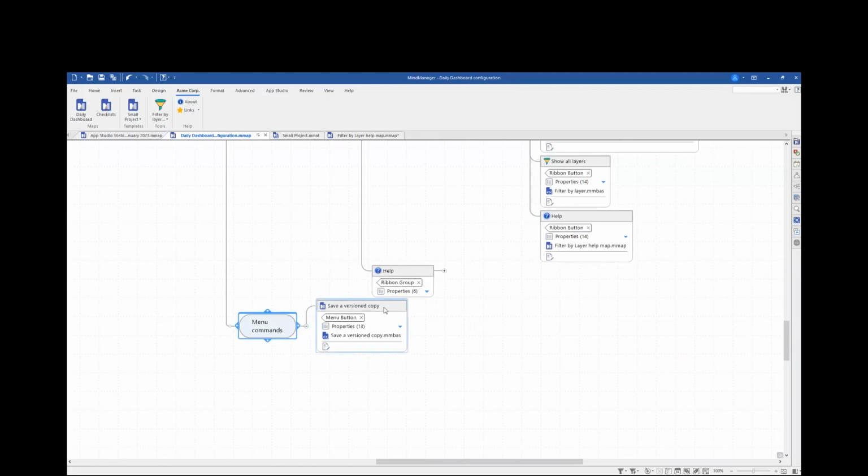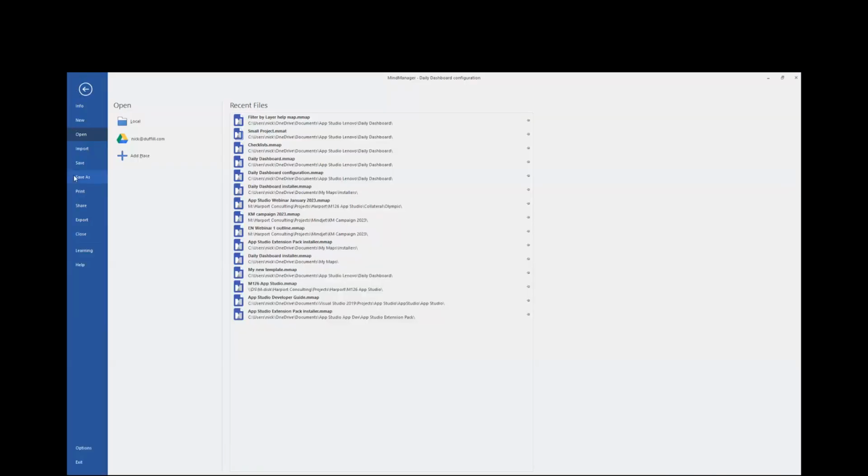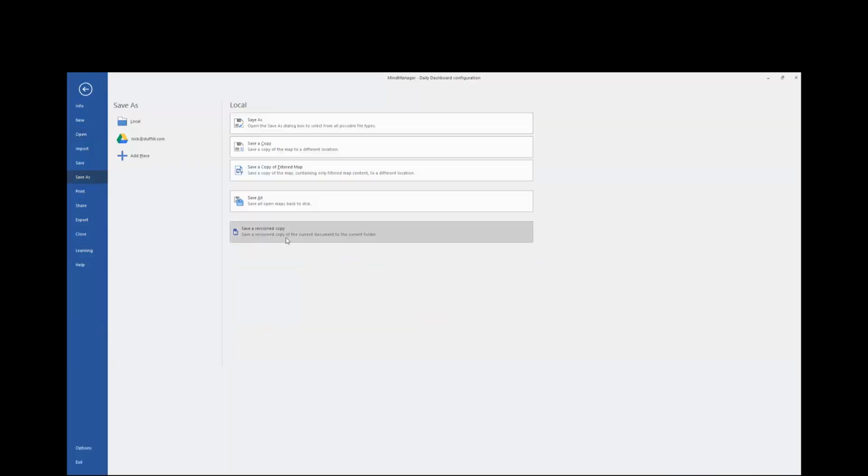And the app includes a button for saving a version copy of a map. So in File, Save As, we've got a new command called Save a Version Copy. What that macro does is it takes a copy of our current map, saves it in the same folder, and appends the current version number to the file name. So you get a unique snapshot of that map at a particular version. If you're working on something, making changes, but you need to keep track of where you've been, you can save version copies at certain milestones.